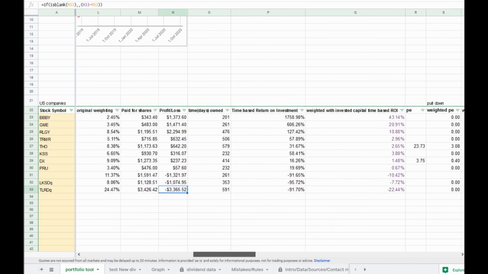And then my total returns given the time. For example, GameStop, I only own them since 261 days, and therefore my return on investment given the time is 600%, and on my total portfolio it would be like 20% of my gains come from just GameStop.